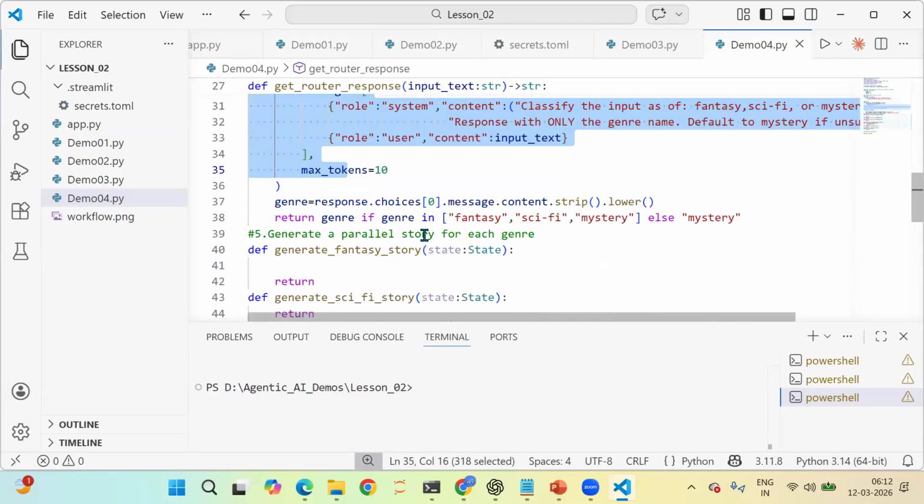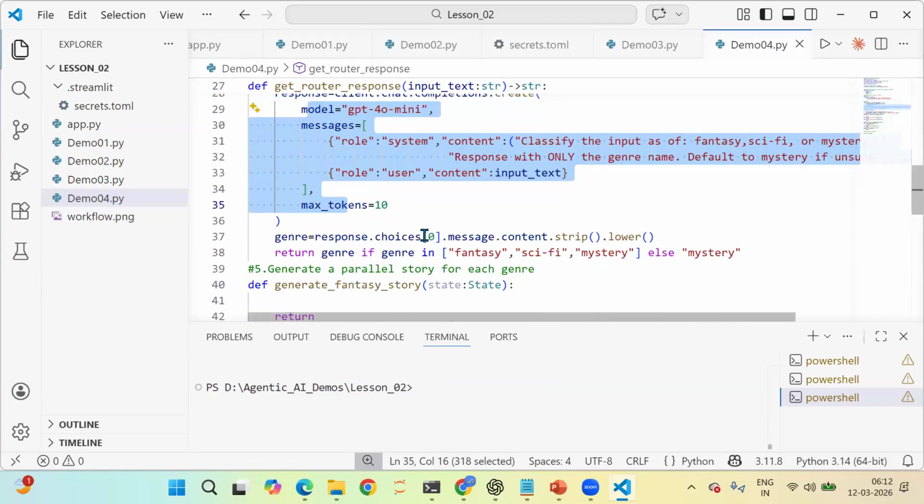But that system is like a persona, am I right? You're defining a persona in that whole system behavior. Yeah, the behavior.